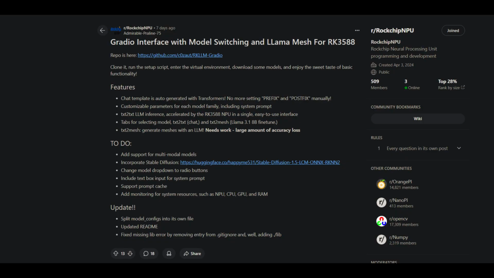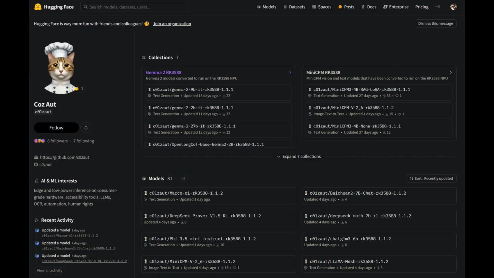A huge shout out to C01zaut, aka Admirable_Prowling on Reddit, for doing the massive legwork of actually creating the script, and for also converting a huge number of models for use. So I'm really just taking what they did and giving step-by-step instructions for those who need a little help with the technical details.